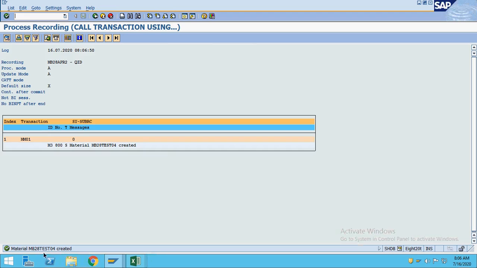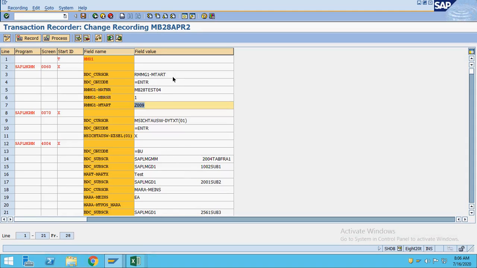Okay, and you can see that MB28 test 04 got created. So this is how you will have to prepare the data. If you see here, we have 5 fields, and this is in the form of an internal table. Just observe carefully, you will see that this data is in the form of an internal table.